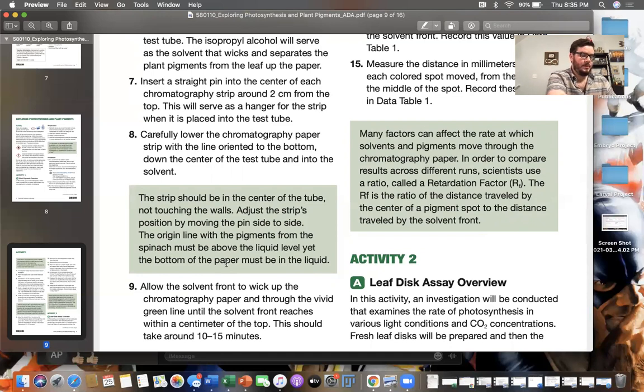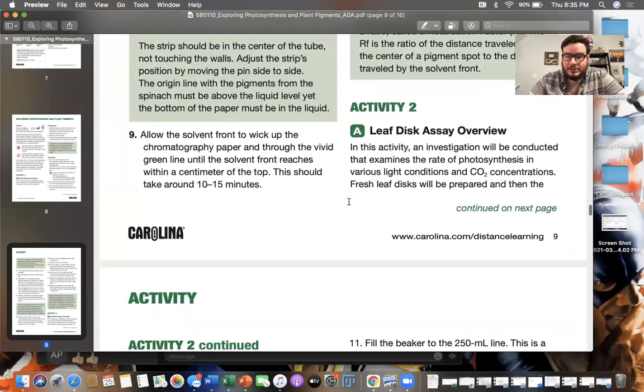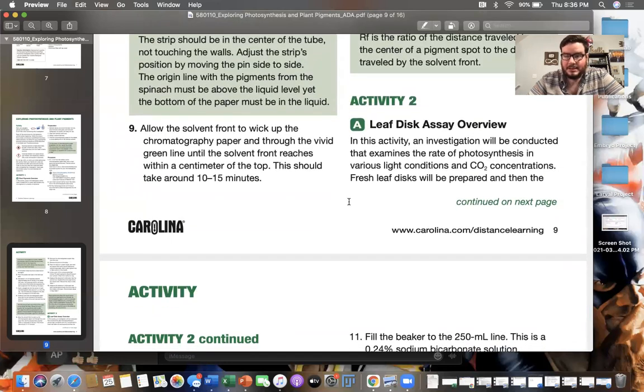All right. So while that's sitting, we're just going to put that over to the side, keep an eye on it. I suggest we move on to activity 2, right? Because there's no point in sitting there waiting for 10 to 15 minutes for no reason. So activity 2, we're going to be doing the leaf disc assay. In this activity, we're going to be conducting an investigation to examine the rate of photosynthesis in various light conditions and CO2 concentrations.